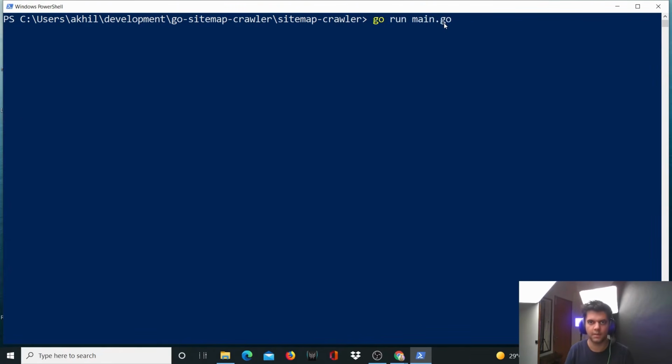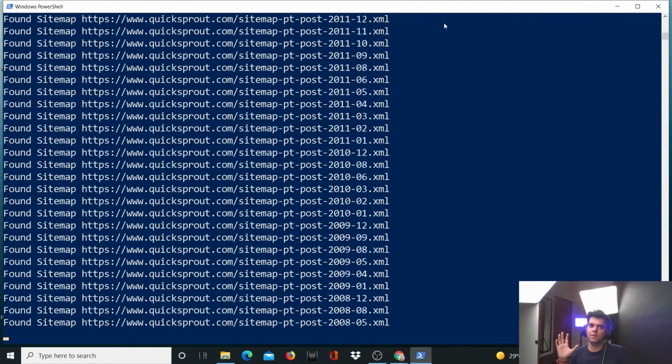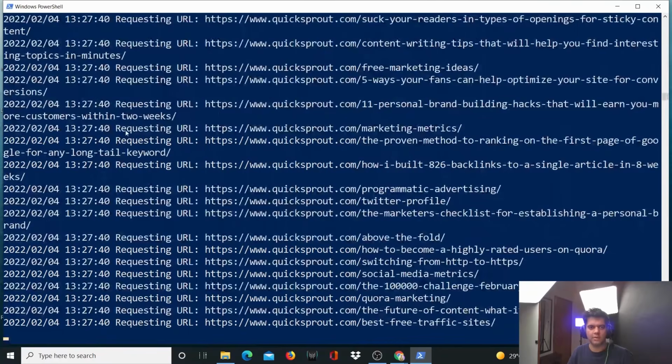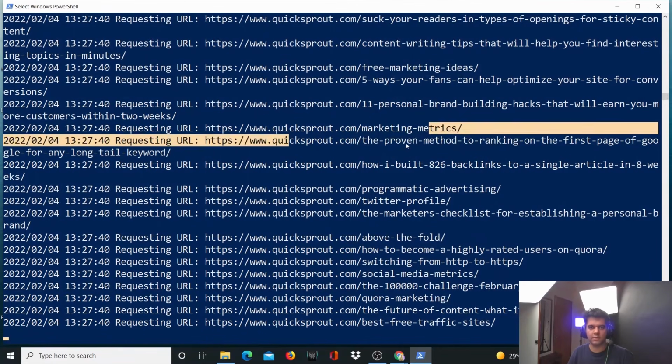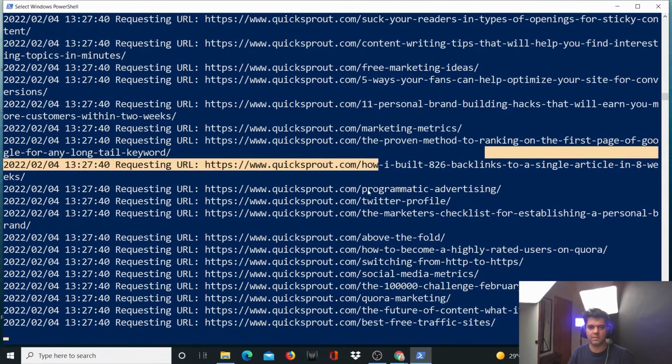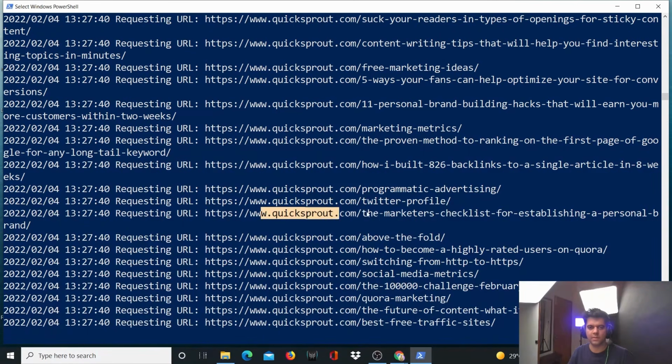main.go. And it takes quite a while because remember the Quicksprout website has all of these different links listed on their sitemap. Now you can see it's requesting every single one of those URLs, which is every single page that exists on the Quicksprout website. Imagine all these hundreds and hundreds of pages. We found all those links, and now we're scraping all of those pages. So that's what's happening. It will take a while.